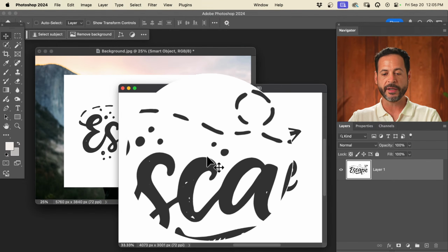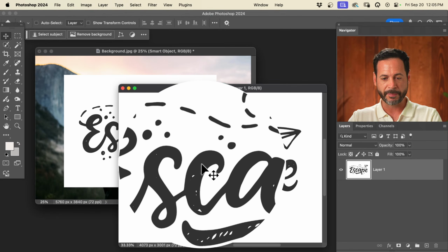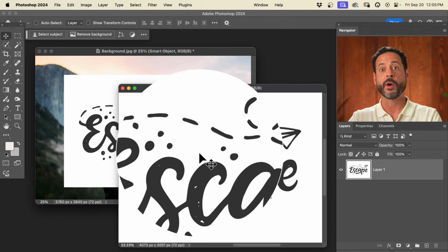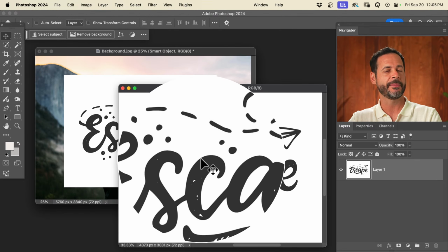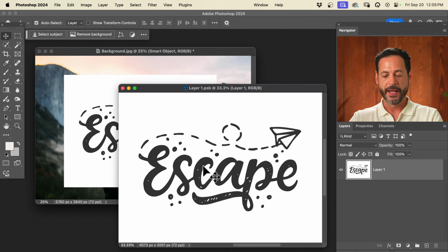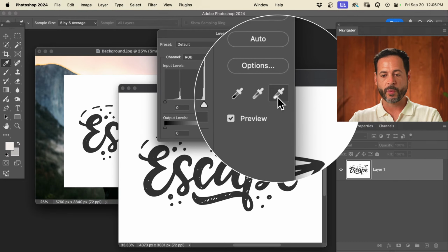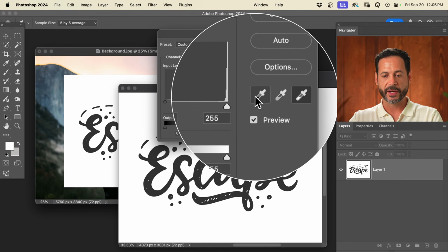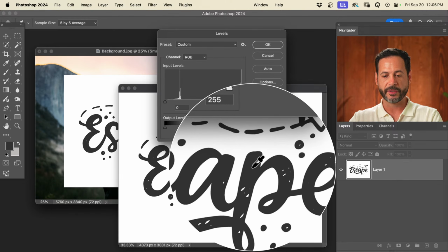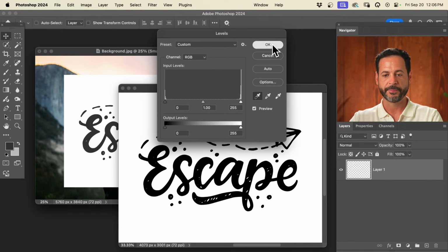Okay, so let's go ahead and cut this out of the background. I'm going to start by using a levels adjustment because we can see this color is not pure black and this color is not pure white. So let's go ahead and use the levels adjustment to make it pure black and white. It's going to make it easier to cut out. Okay, let's hit Control or Command L for our levels. There we go. And I'm going to grab our white eyedropper and then click here on the background to make sure that's pure white. And then we're going to grab the black eyedropper and then click here on the text to make sure that's pure black and hit OK.